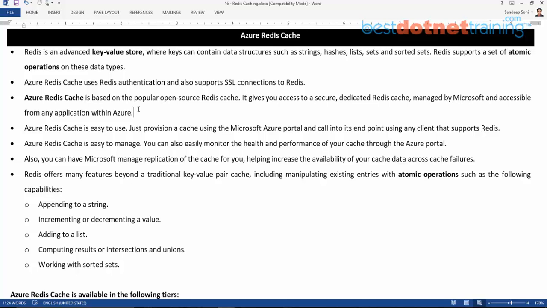And not only that, even if you want to build a client and use the Redis Cache, you can do that. The client can be a mobile application or can be a desktop or laptop application which is completely running outside the Azure platform. Yes, it is also possible to do that.